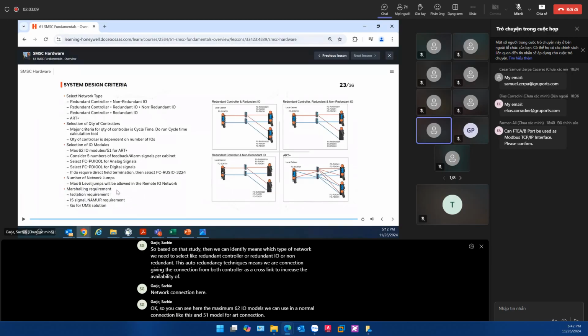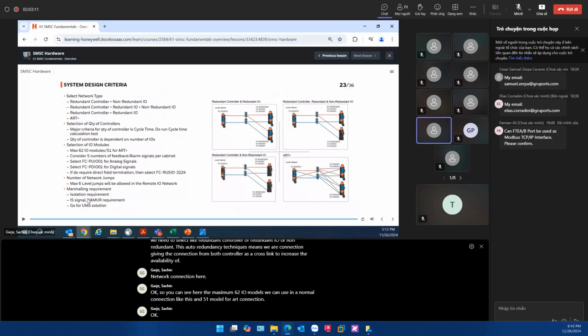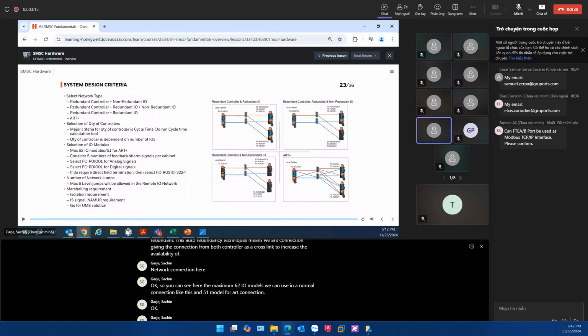Then marshalling requirement, we can identify like isolation requirement, IS signals, then NAMUR requirement.